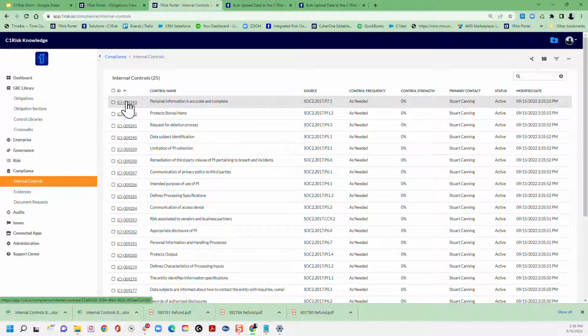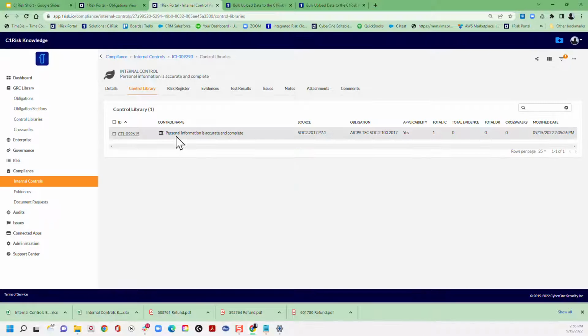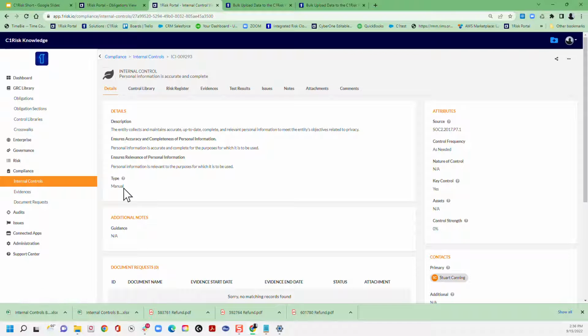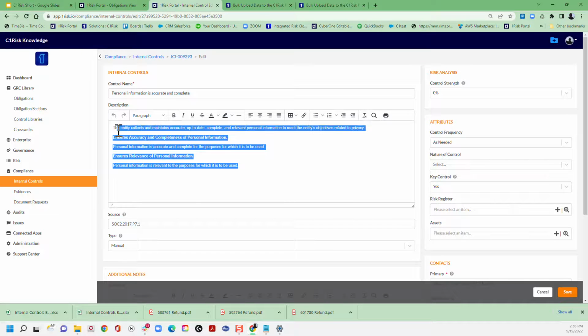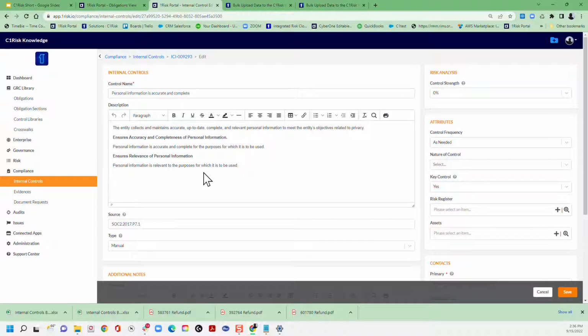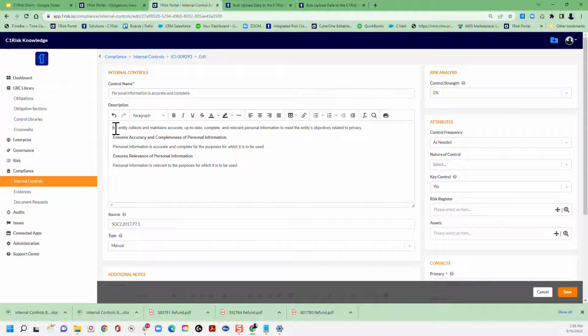And then again, I can go into the internal control. Note it is mapped to that control requirement. This is generic, obviously. So then what I want to do is go into edit here. This has actually copied what was written in the SOC requirement. So I can either delete that when I need to, or I can go below it and just start typing out my description of how I'm going to implement that control. Okay, so that's another quick way to do it.